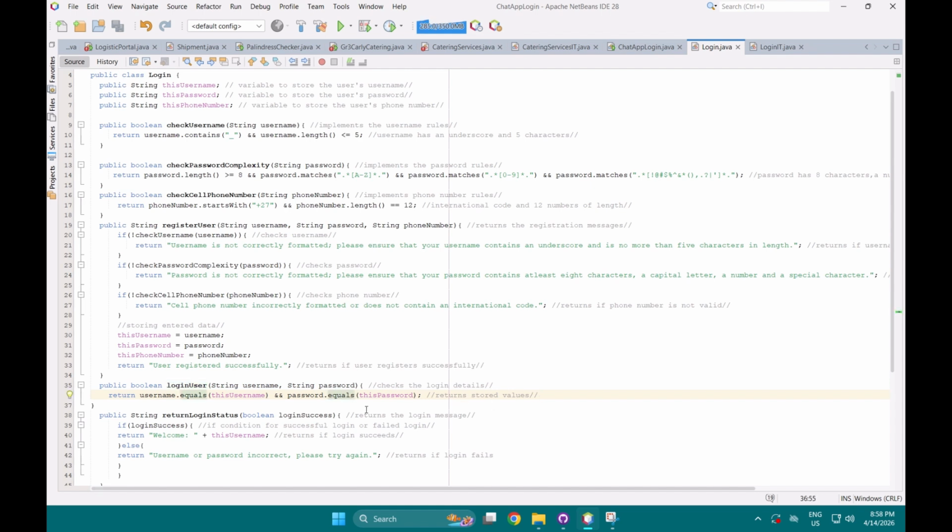So if the message is successful, it sends you this welcome plus the username plus the stored username. If the login does not succeed, it'll ask you to please try again because the username or password is incorrect. We then move back onto the chat app login where we first started, and then we'll implement the class login we just worked on.